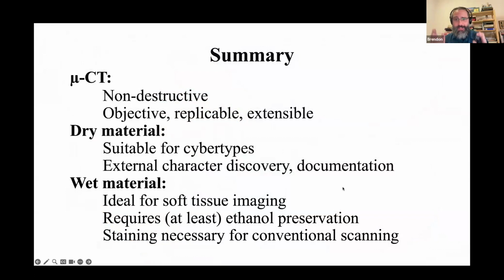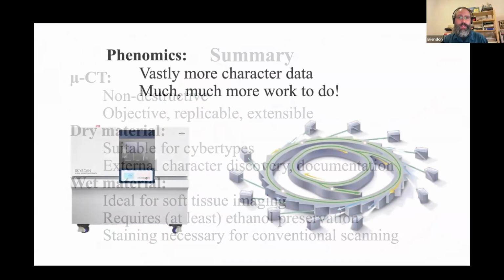So in summary, micro CT is lovely. It's non-destructive, maybe slightly destructive, but it's reversible. We can talk about it. It's objective, replicable, and extensible. Dry material is suitable for cyber types, or if you really want to document or explore the external morphology of an animal. I love wet material. It's ideal for soft tissue imaging. It requires at least ethanol preservation, and staining is only necessary for conventional scanning.